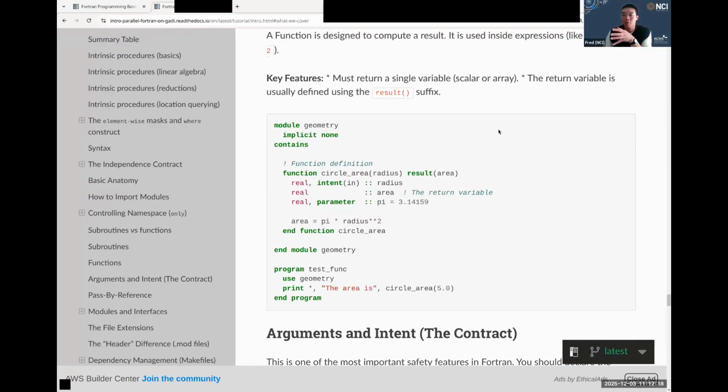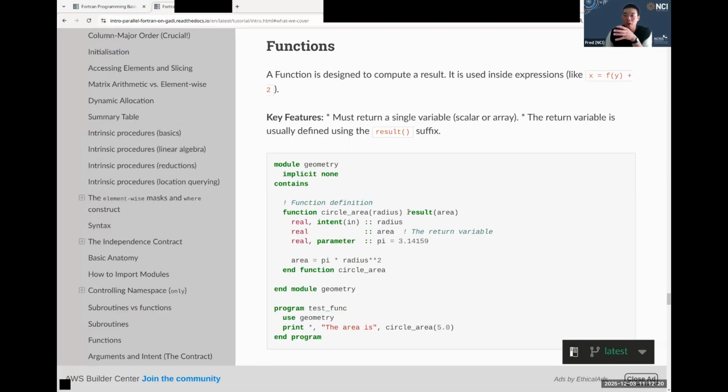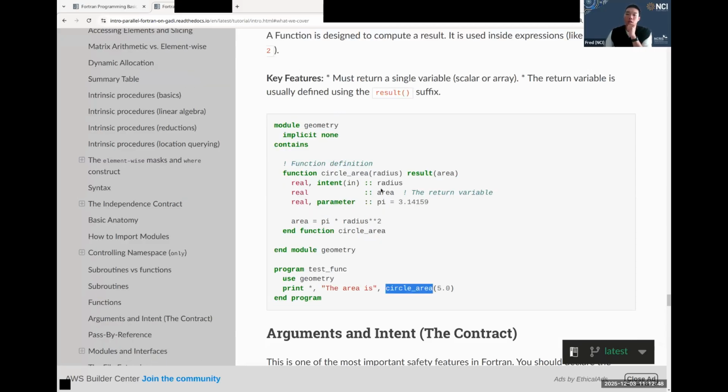Functions are different from subroutines. You need to have a result, what is returned, and it has to be a single value or a vector. And when you use the function, you don't need to use the call keyword. You can just use the function name, like this one.